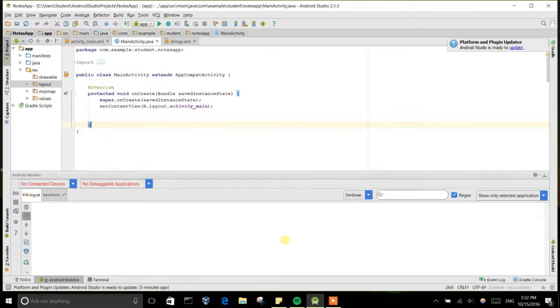Welcome to this tutorial on building an Android application. Today we're going to be building a note-taking app where the user can enter some text, submit it, and then refer back to it later.